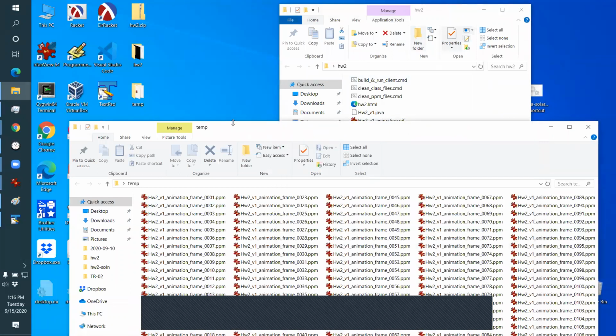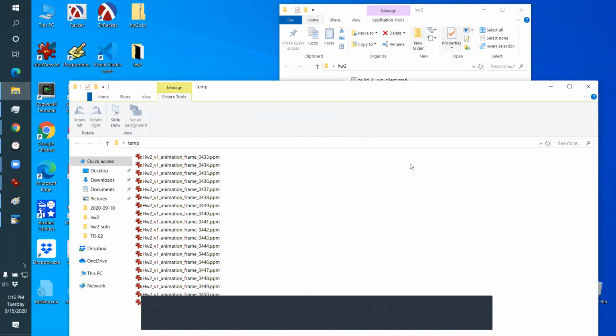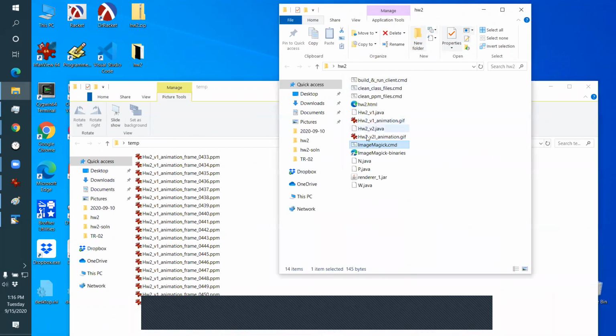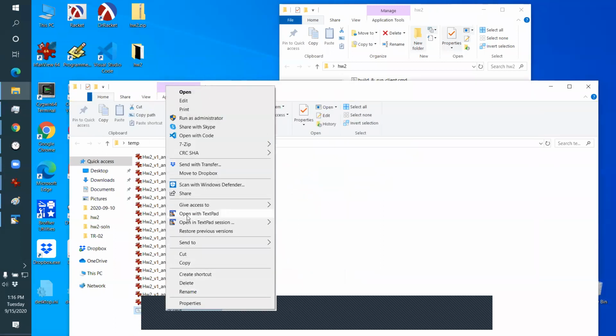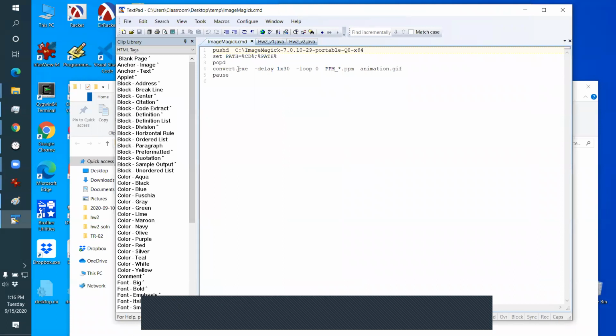after you have your frames, I'm going to copy this batch file into that folder. This batch file calls the convert function in ImageMagick, and it converts a sequence of PPMs into an animated GIF. So it'll create an animated GIF for you. That's what this command does. There are some parameters in here, but it converts a sequence of PPM files into an animated GIF.